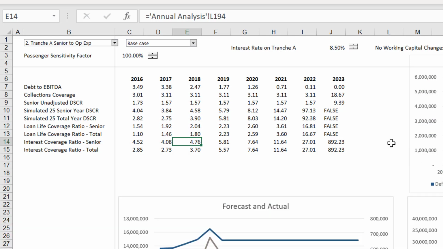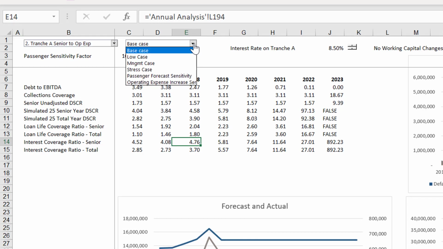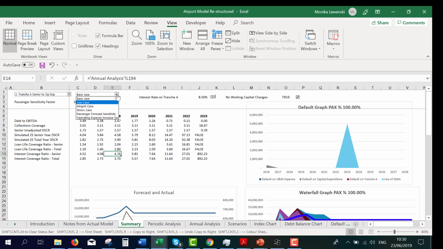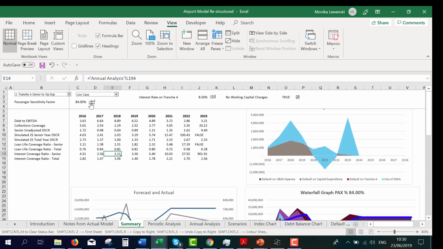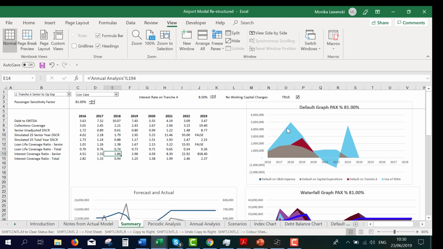Okay, enough of that. All right, so now let's look at our default case. So in the best case, in the base case, we had no default, but in the low case, not so much of a default. We could push our passenger traffic down, and when we push our traffic down, now this blue line just says, okay, we have a default, well, we use the DSRA, and then you replenish it. That's why it's a funny looking thing there.